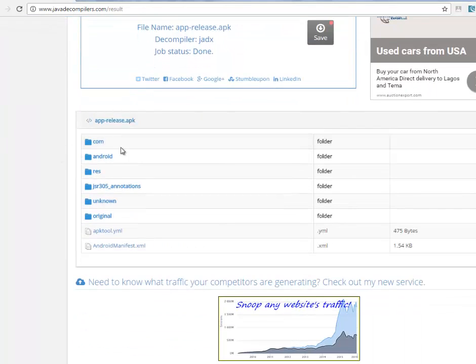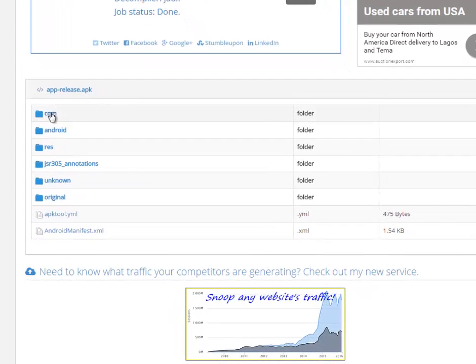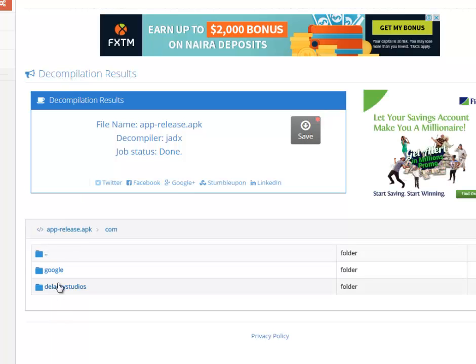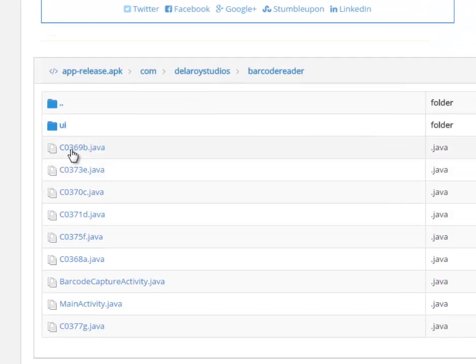Here we go, with the directories to the source files. Let's look at the Java classes. The COM, studios, barcode reader. Can you notice the names of all the classes we saw earlier on have been obfuscated with different names, and you can no longer know the length of the source code that was used? They actually disappeared and they are given other names which are not looking clear. You only have the main activity and the barcode capture activity.